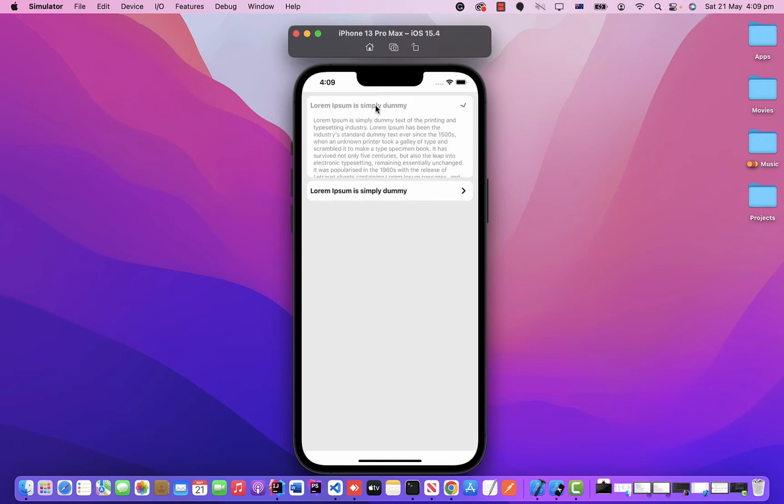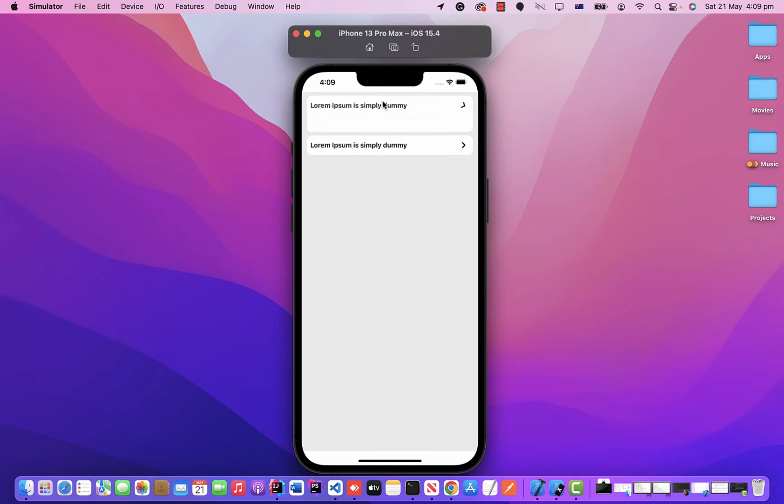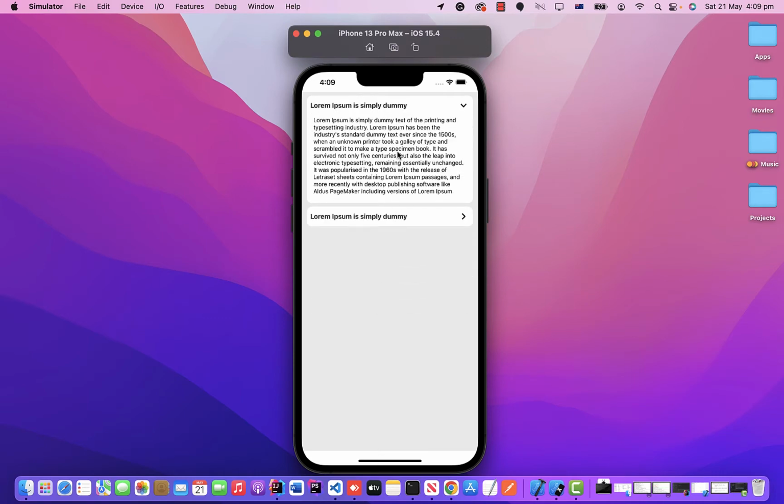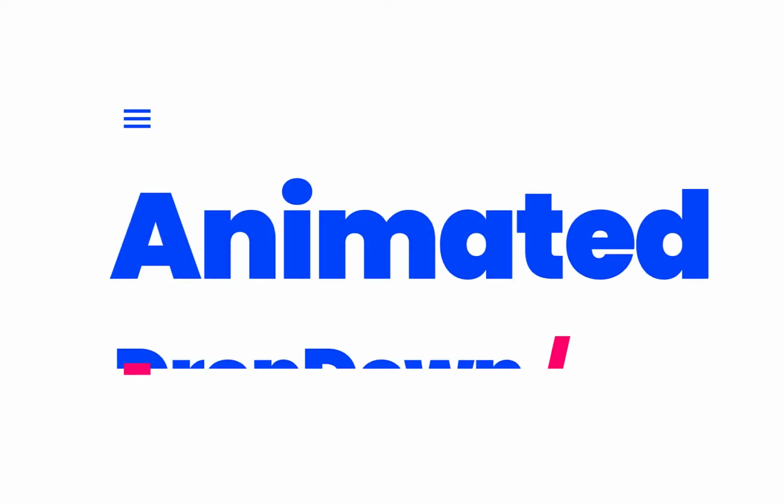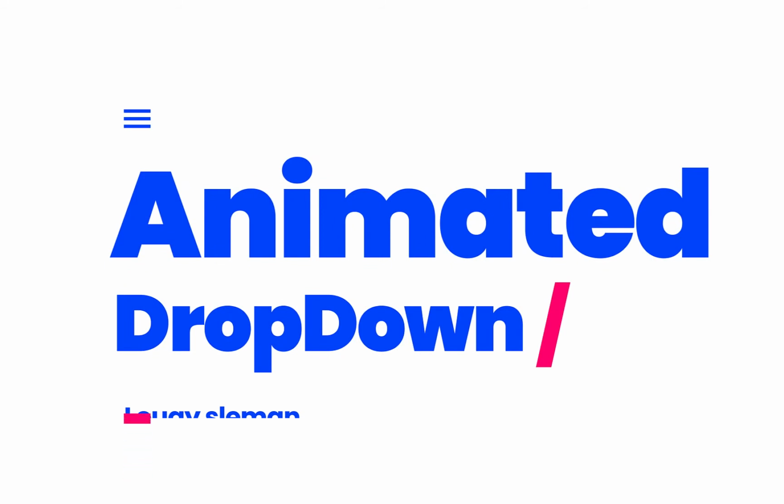Hello and welcome, React Native developers. Today we're going to explain how to do this amazing drop-down animation without using any third-party library in React Native. Let's get started.